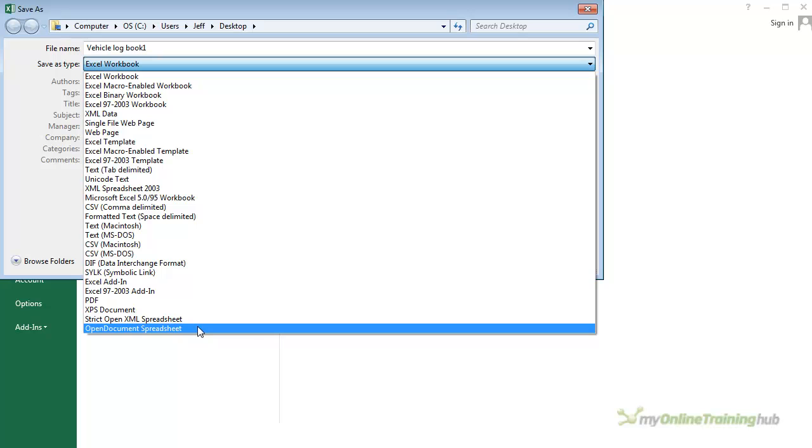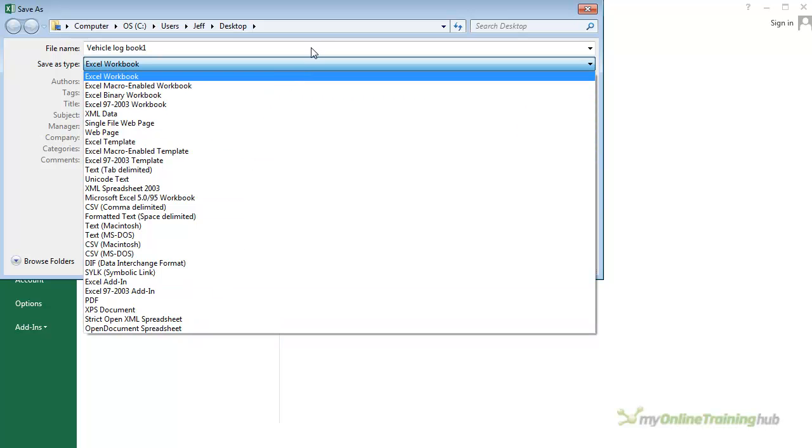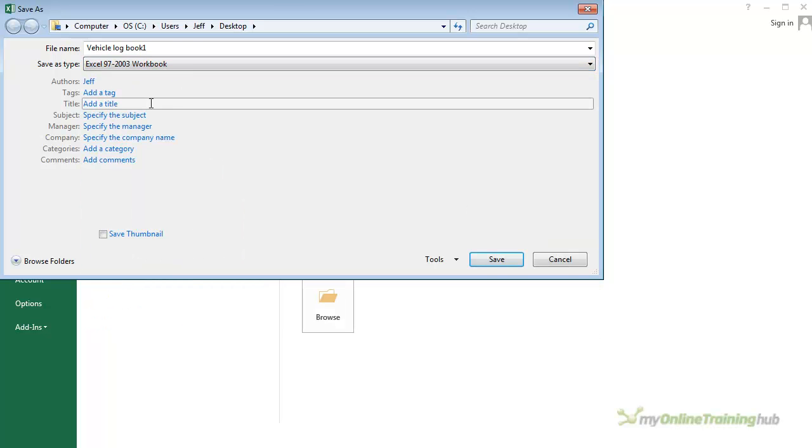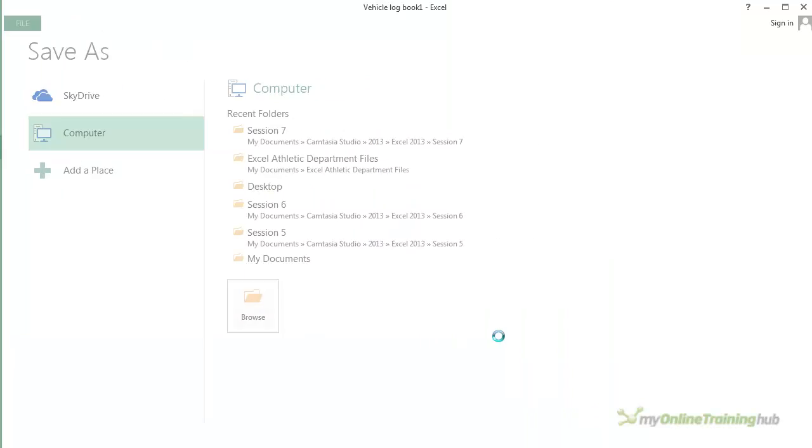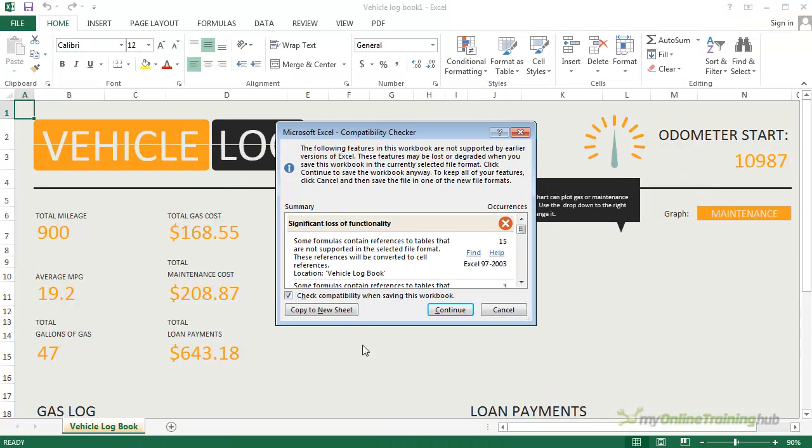We just want to make sure that as you start to save these things as previous version or other file types, that you're very aware of what it will look like and what it does. So I'm going to save it as an earlier version, as a 97-2003 workbook on my desktop. I'm just going to hit save. And this is what's going to happen at times.